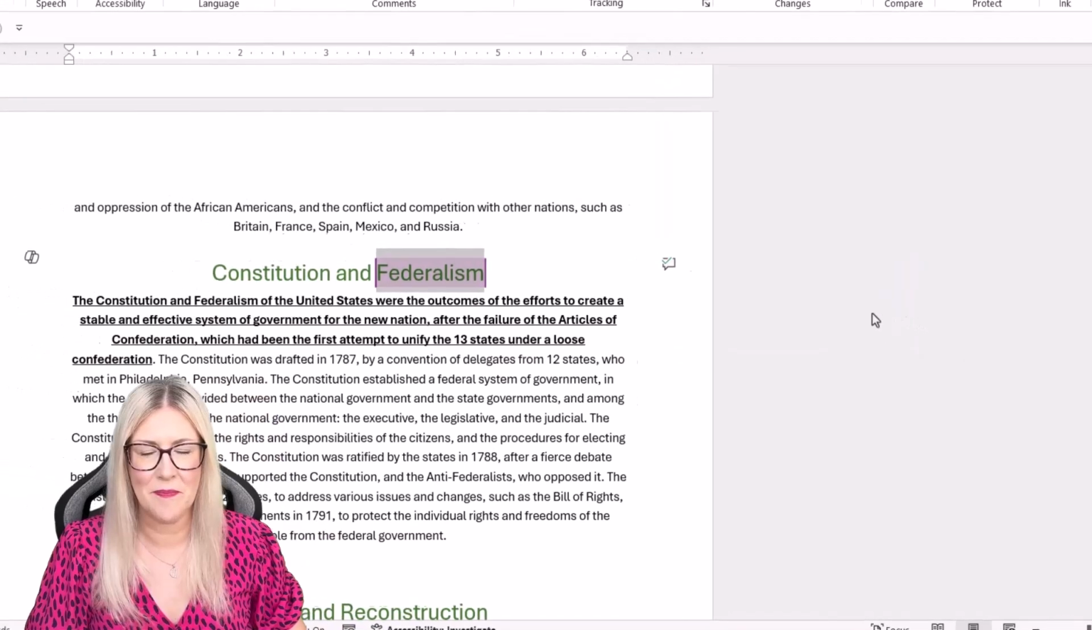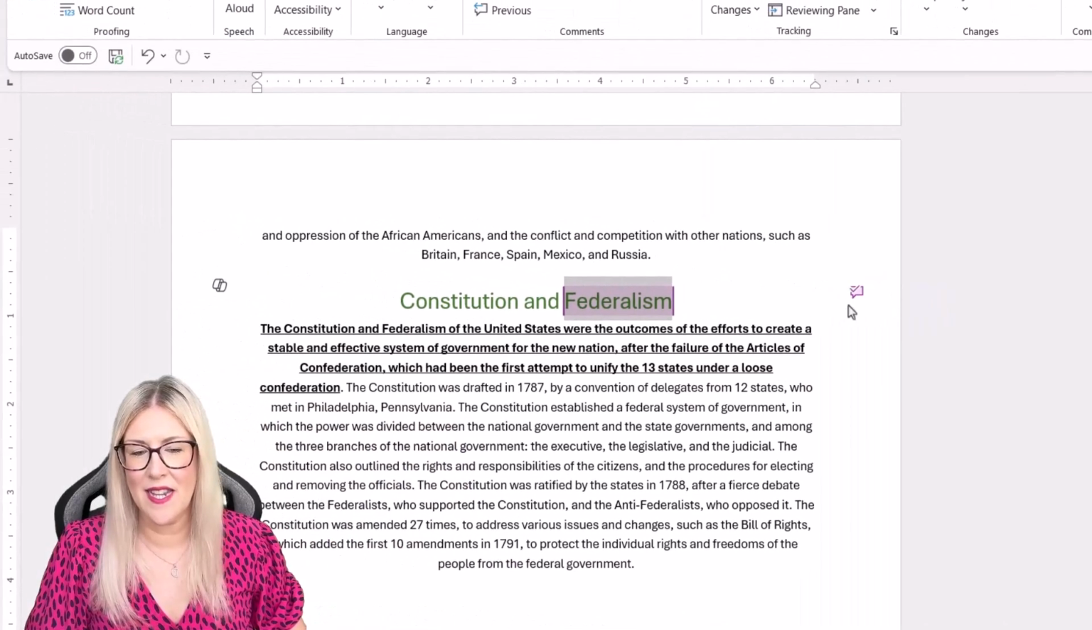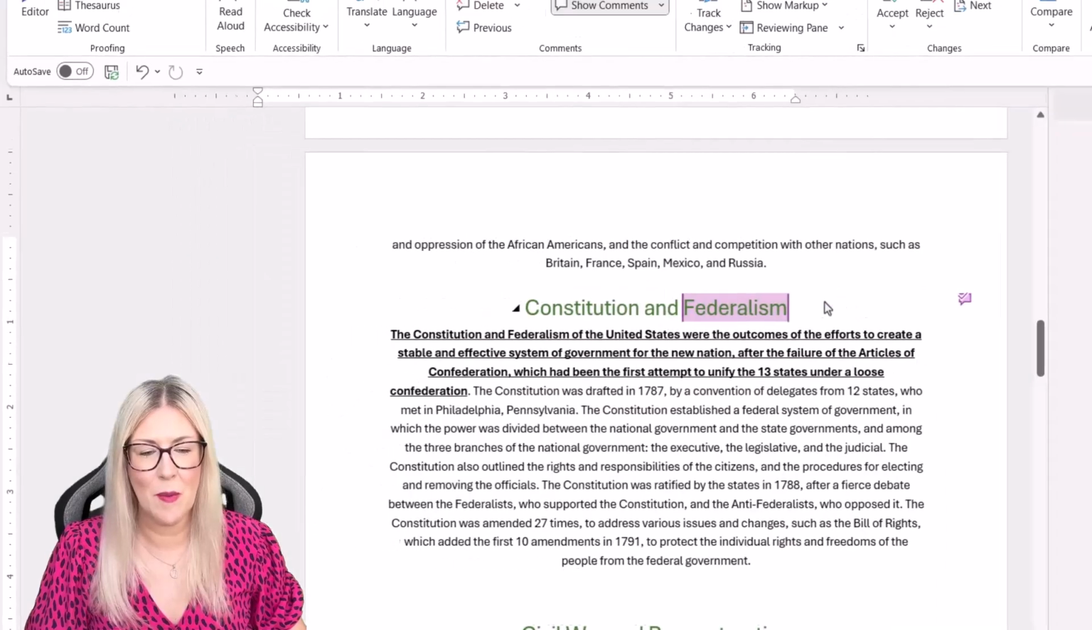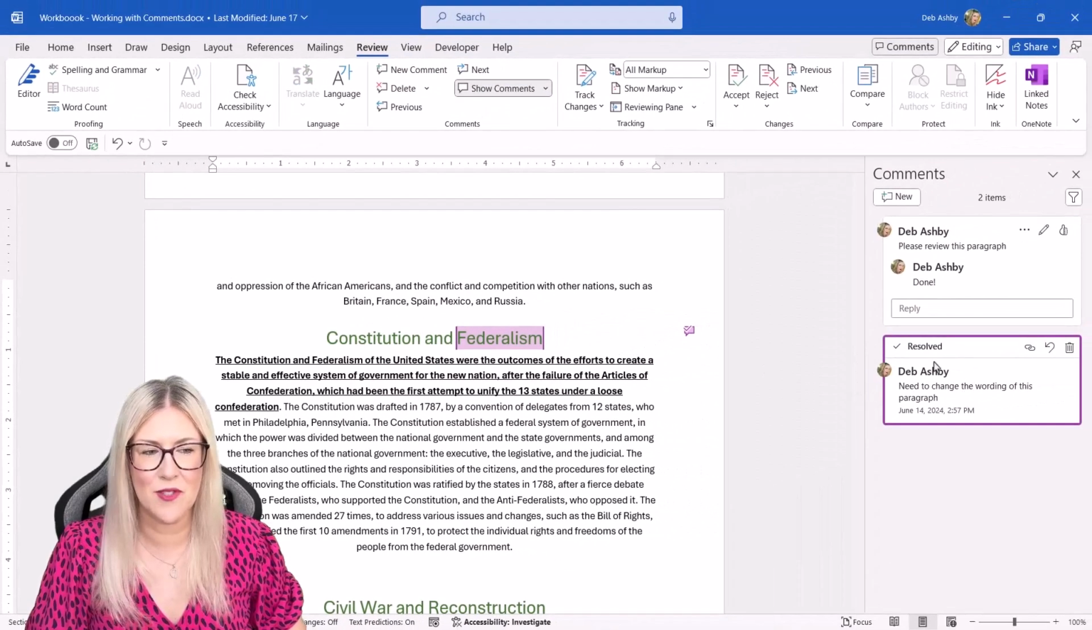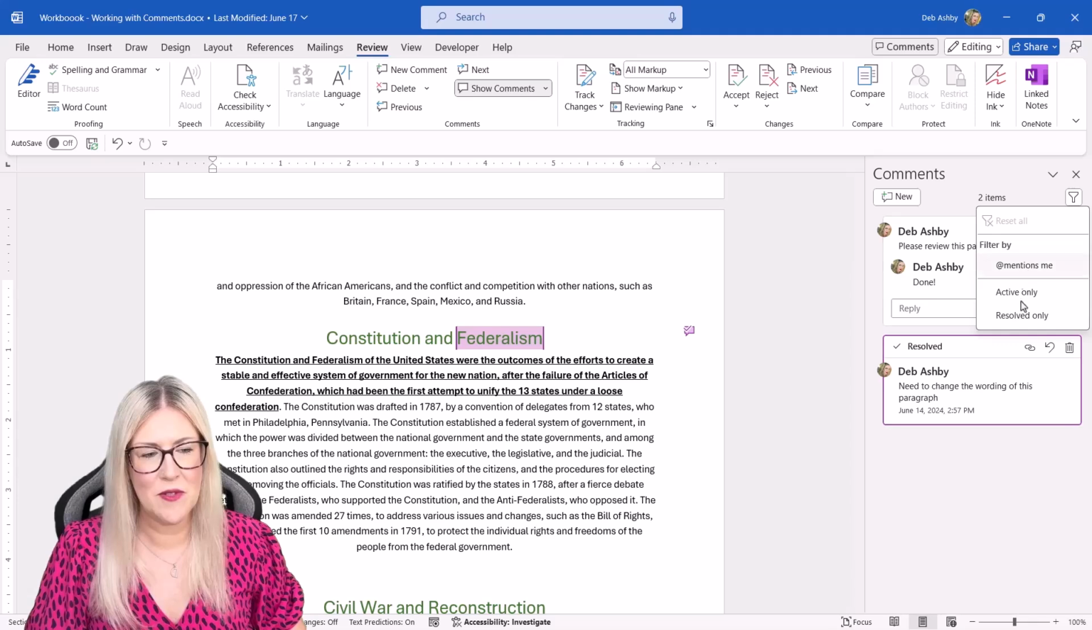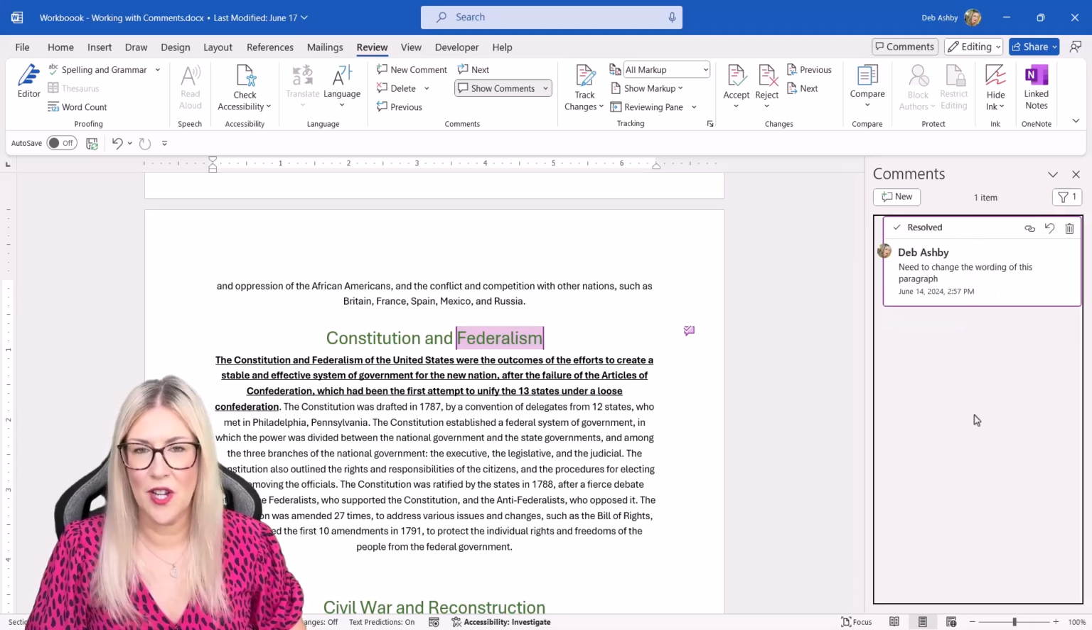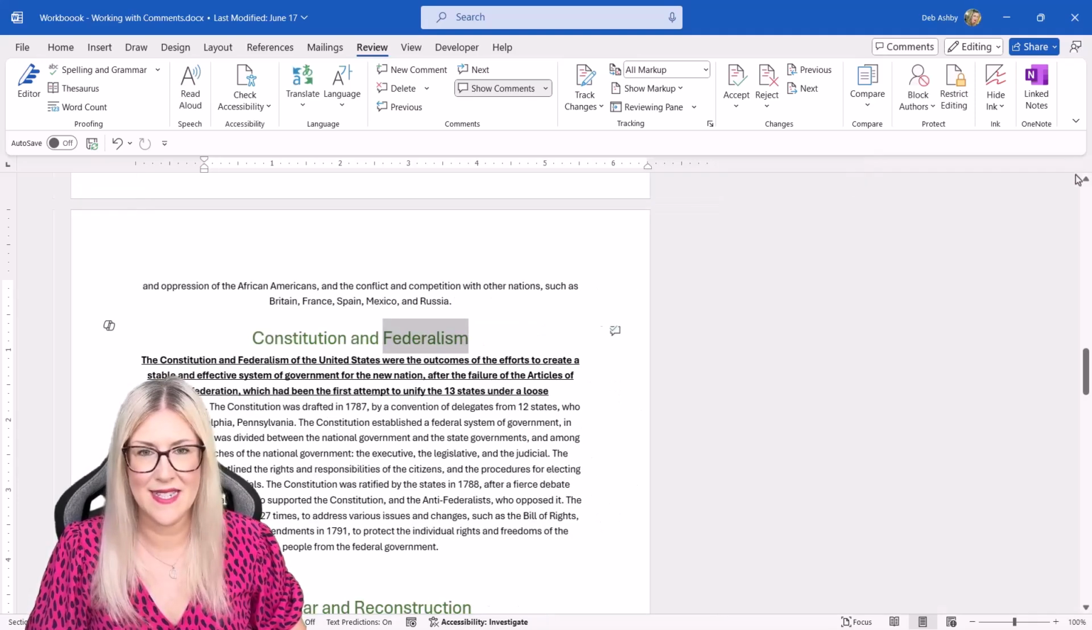So let's do that. So the comment is still actually there, you can see the icon, but it now has a tick on it. And when we click it, we can see that it's been resolved. So I could then use my filter to show resolved only. So really nice and straightforward.